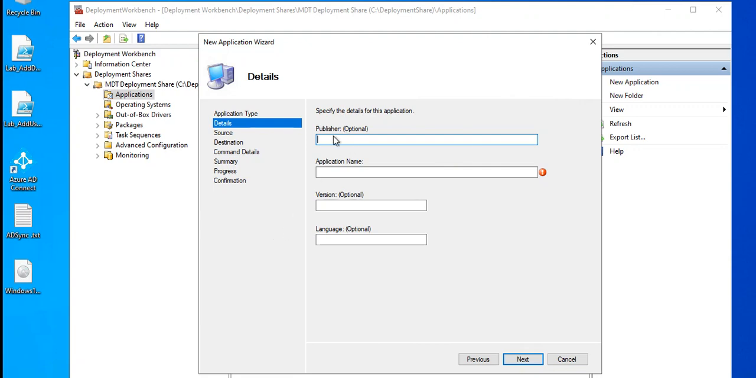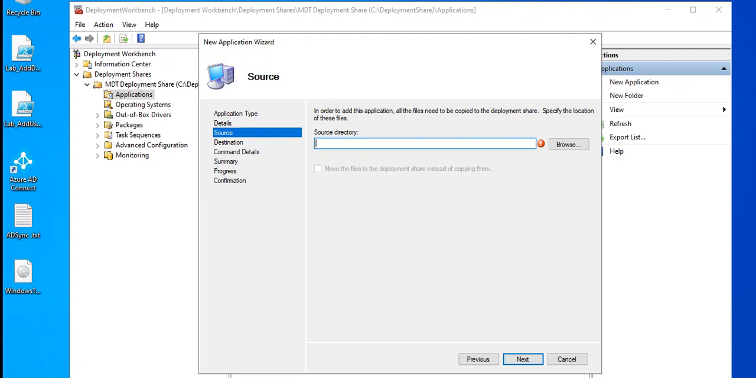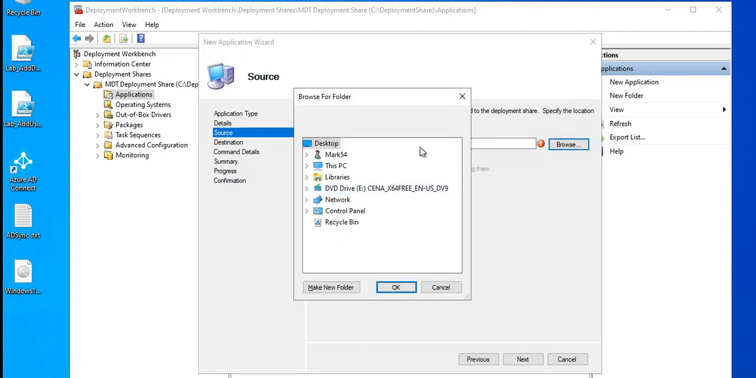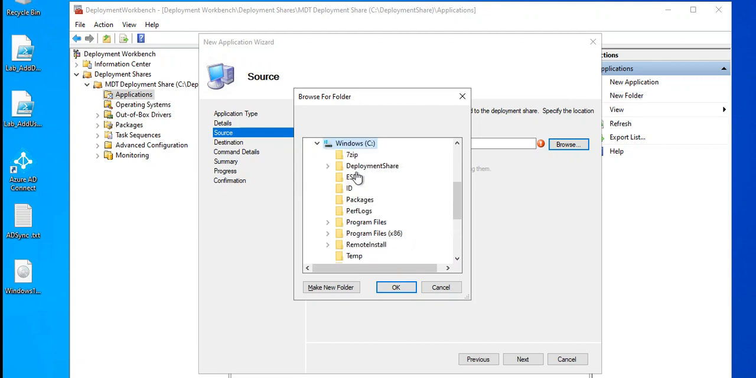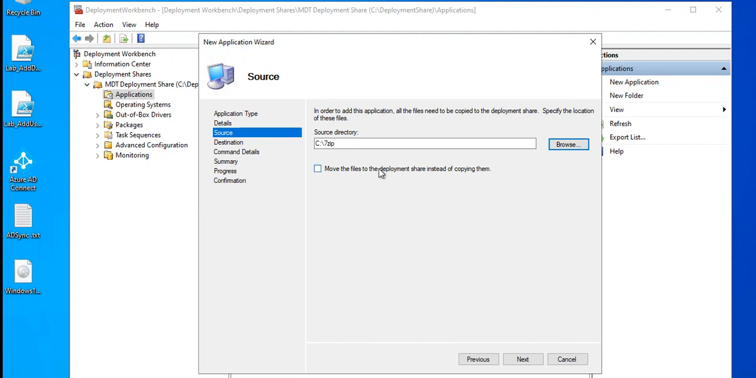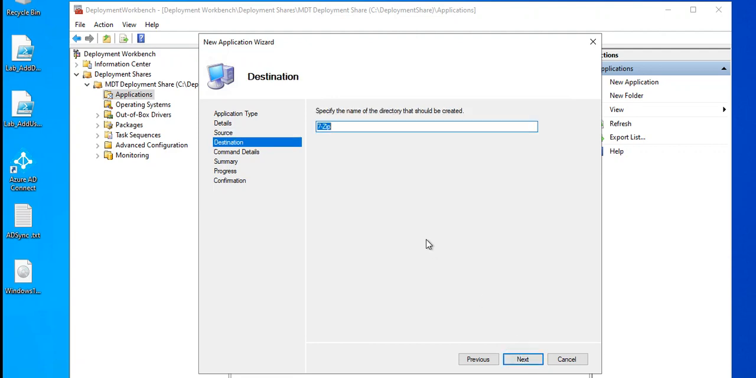For the sake of this training class, I'm not going to put in the publisher. For the name I'm going to put 7-zip, and I'll leave the version and the language as is. Then we go to next. Remember, I copied the files on the C drive into the 7-zip folder. It says here move the files to the deployment share instead of copying them, so you have the option of doing so. I'm going to click on next, and click on next again.